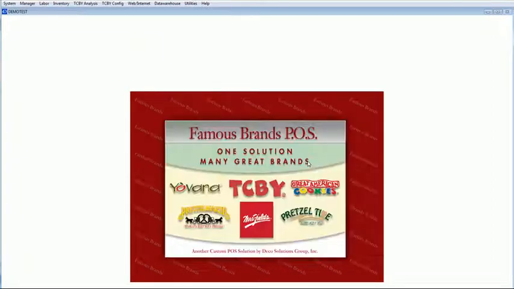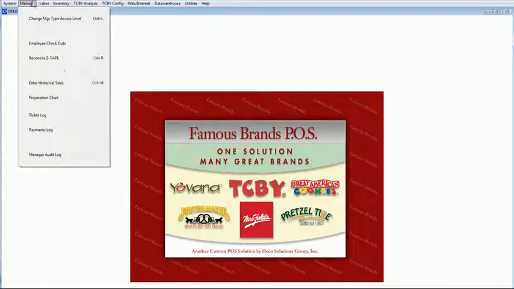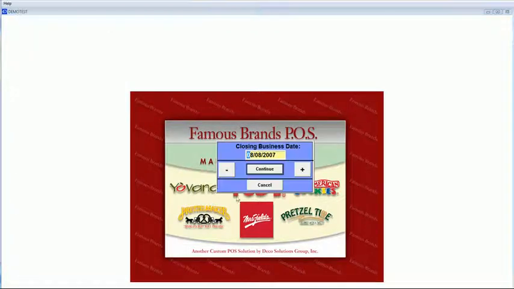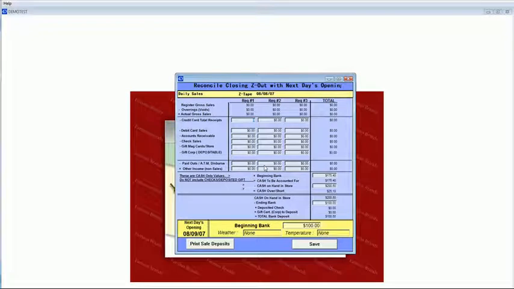In some cases, however, you'll be the manager. And the manager generally will do several functions. The first function would be to go to Manager and change their access level if they haven't already done it, which I have, and go into Reconcile Z-Tape. It'll default to the last business date. Right now I am on 8/9, so it's going to default to 8/8. I press continue, and it will call up the Reconcile screen.